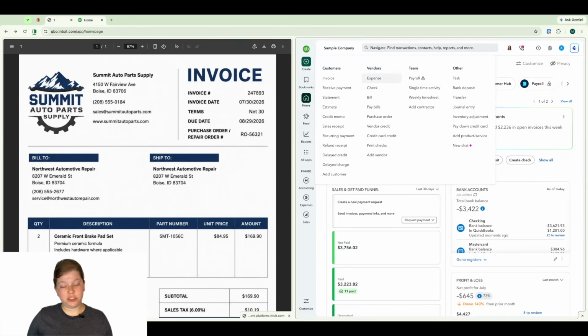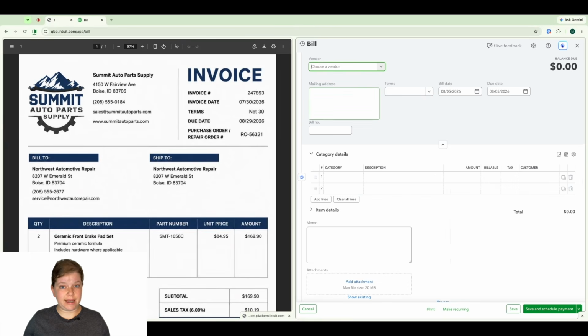But in our situation, we haven't paid for this bill yet, and the terms are net 30. So we aren't going to pay for this until it's closer to the due date. So let's enter it here as a bill so we can keep track of what bills we still owe our vendors for. So let's click here and create a bill. Now the first thing we'll want to do is enter the vendor.